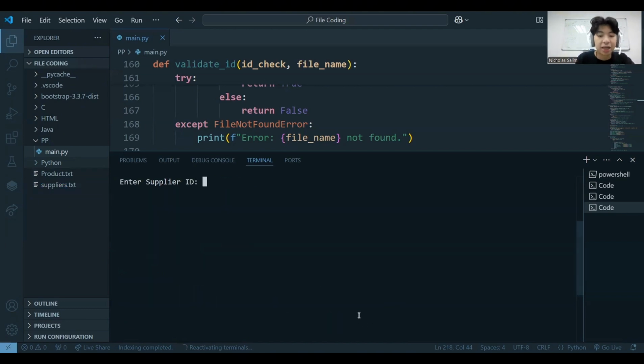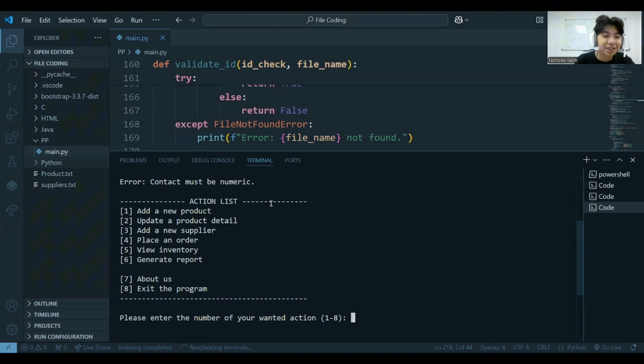Now let's try to add another supplier again. This time, let's say the supplier ID is 00001. Supplier name maybe Johan. And for the supplier contact, let's try to put it as a string. Maybe we can put it as Roti. And the program will give us an error message that the contact must be numeric.